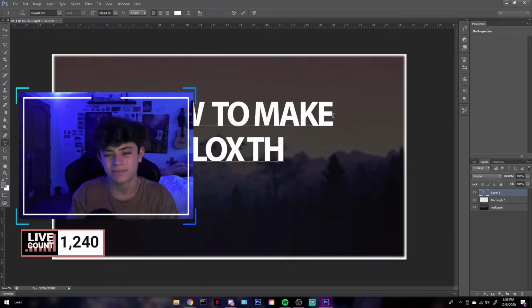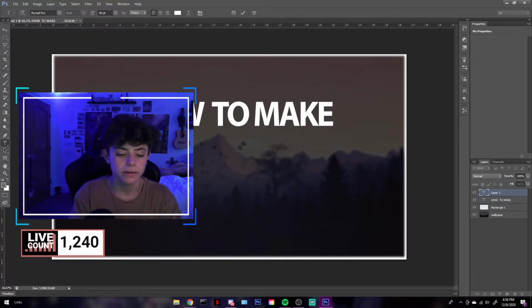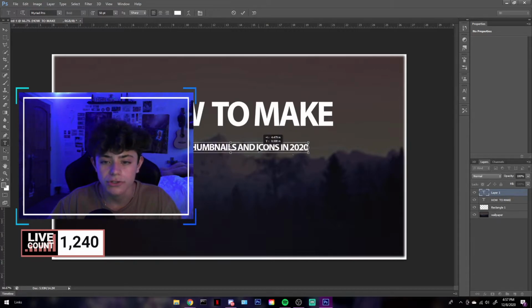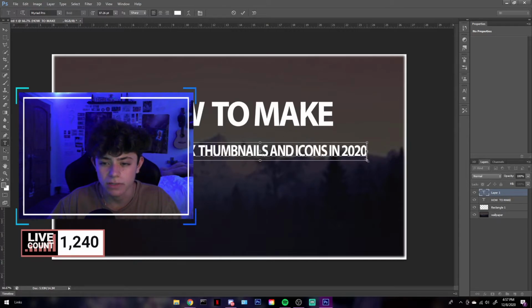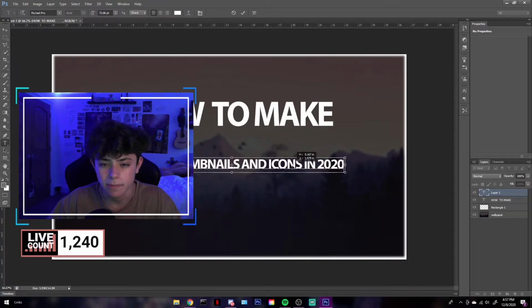Roblox, nah, I don't like to do that. So how to make, and then you do another layer, Roblox thumbnails, icons in 2020. And you guys are probably wondering how I'm moving all this stuff. If you hold Control, you can just move this around. This is something you can use in Photoshop. It's pretty easy. So let's say I want to do that. You can put it right in the middle if you want.